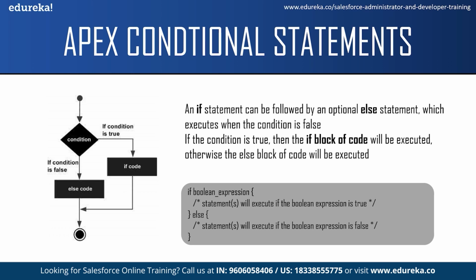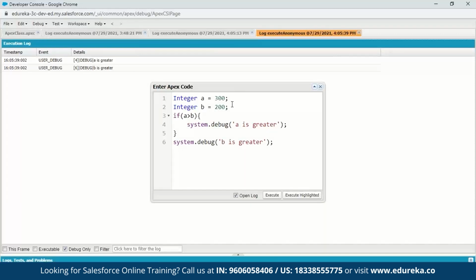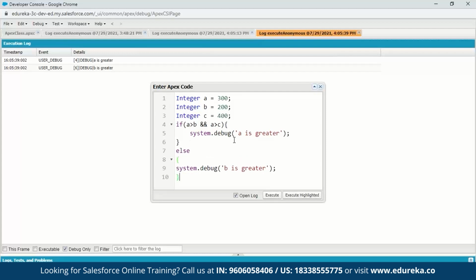Now let us see an example for the if-else statement in a Salesforce console. So let me just switch to my Salesforce console. I'll go to Open Execute Anonymous window. Now I'll just make the changes in this code itself. So I will add another variable over here, integer c, which is equal to 400. Now we'll check for a condition over here. If a is greater than b and also a is greater than c, then we'll output a is greater. Else, if it is not true, we will output b or c is greater.